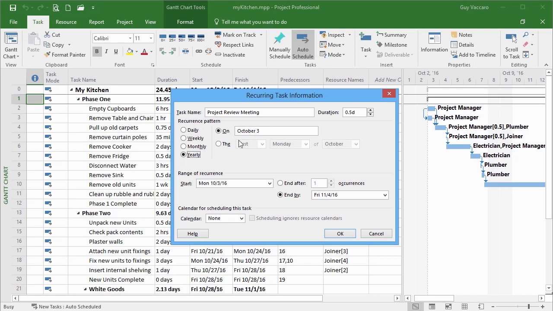So on a particular date, or a bit like the month one, really, the first Monday of October, or the first Thursday of October, or the last Monday of October. So that will be an annual project review meeting. My project review meetings are going to be daily, not half a day, half an hour, and then only on work days. So it doesn't try to generate a recurring appointment for a weekend.